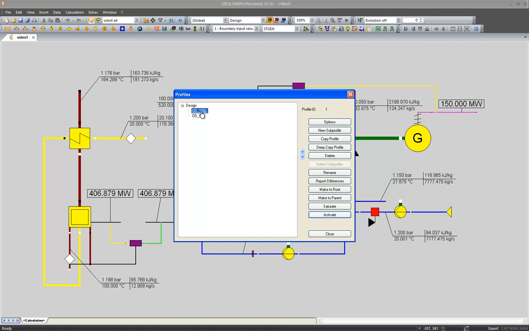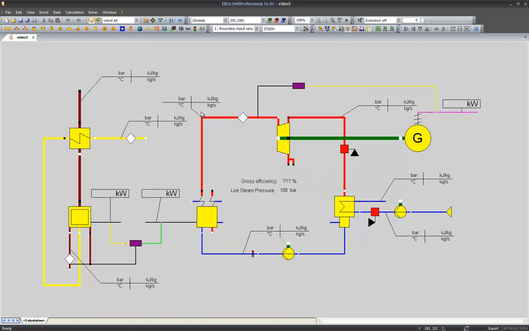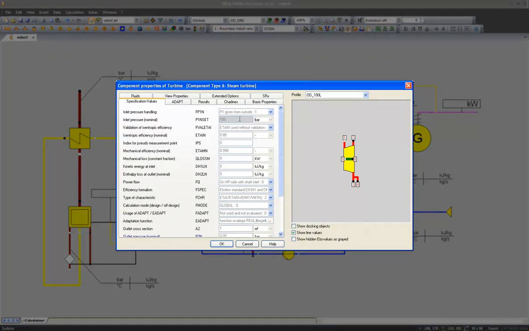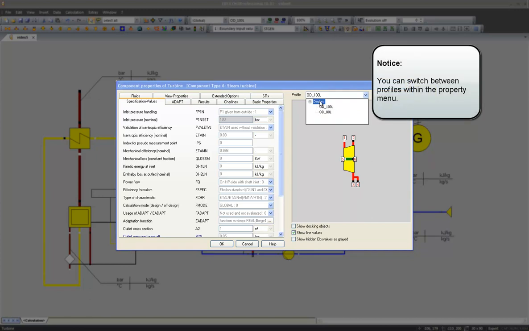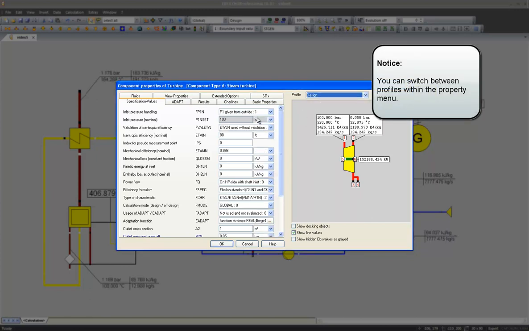I open the 100% load off-design profile and I see that it has exactly the same topology as my design profile. As no calculation has been performed yet, the value crosses are empty, and if we take a look at our components, we see that all specification values are gray. If I switch to design, they become black.